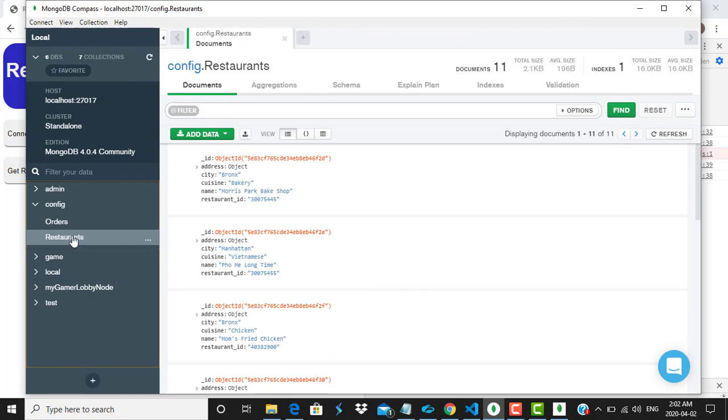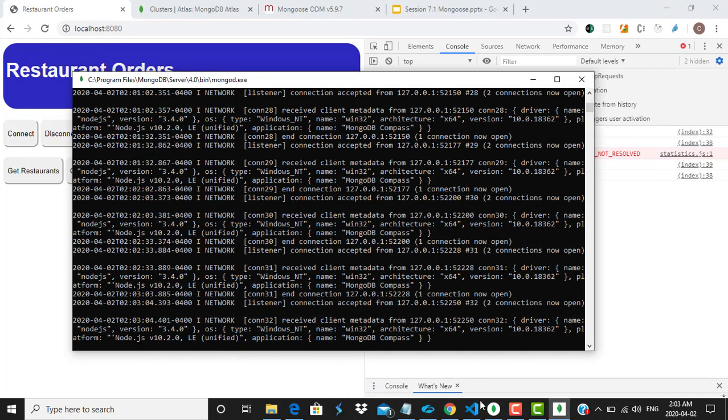So I have something called restaurants from a previous example, and it has a bunch of data in it, and that's what I'm going to return. That's my goal. So on this document, I have city, cuisine, and name, and I'm going to go ahead and query that.